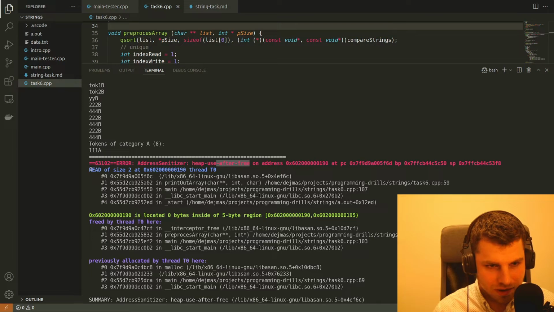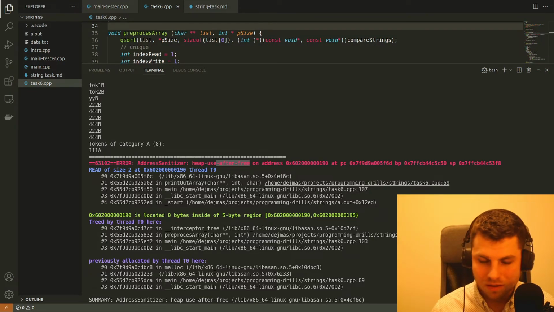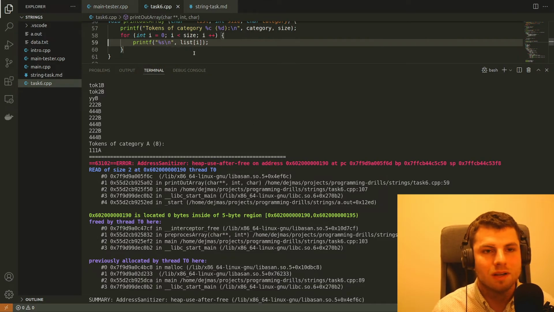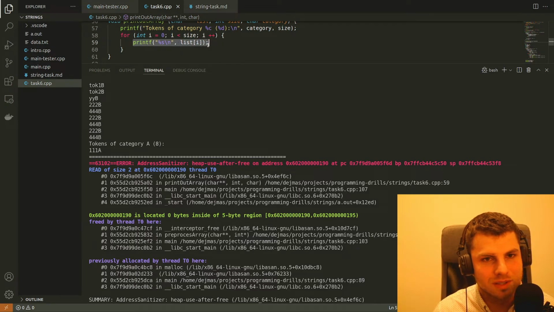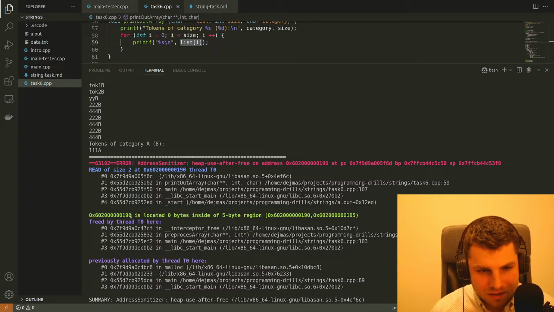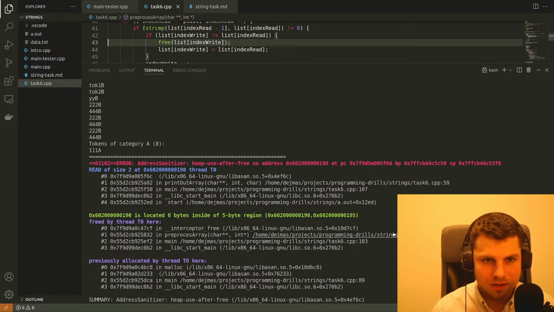There is some information: read of size 2 at some address, and here is that use. So let's check it, and it's printing out the token. Okay, so probably some token is freed, or maybe this array may be shorter. This doesn't look like that, but probably some token is freed and we accessed it after it was freed. Okay, what we have next is freed by thread t0 here. So the resource was freed here.